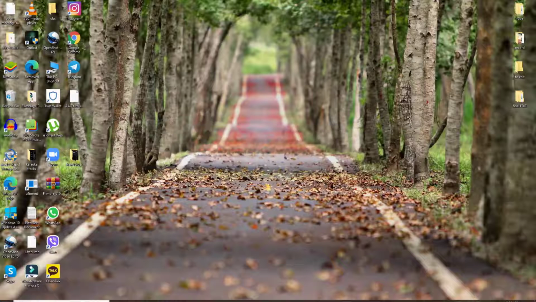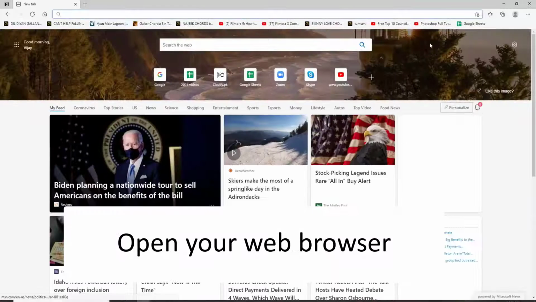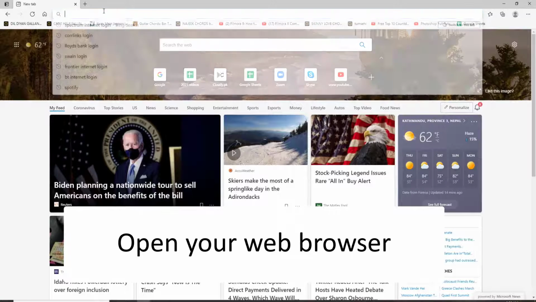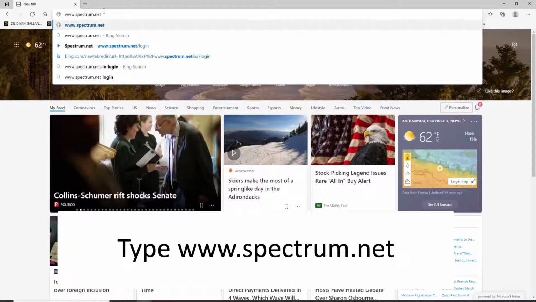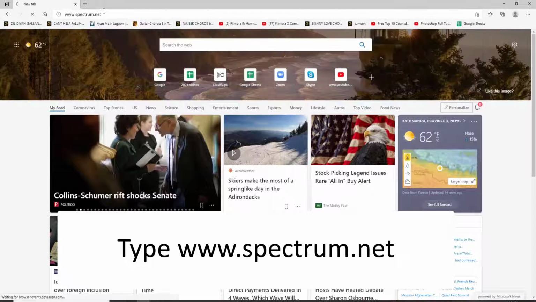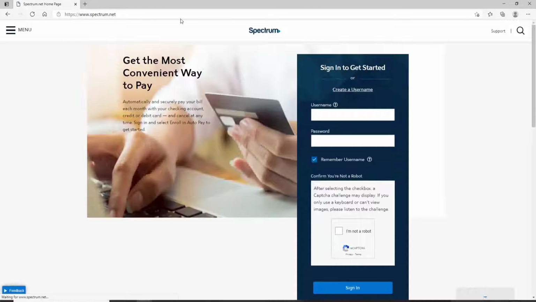In today's tutorial video, I'm gonna open a web browser on my desktop. Simply open any web browser you want, and in the URL box type in www.spectrum.net. Press enter on your keyboard. As soon as you do that, you'll end up on the official website of Spectrum. This is how it looks.